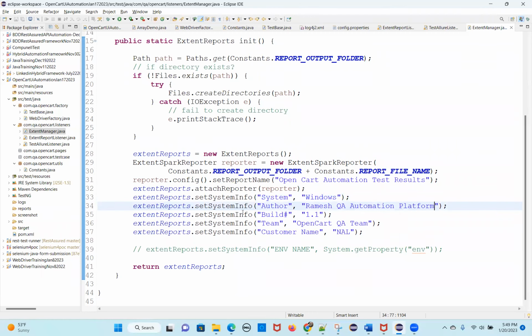So just give whatever name you want. What is the build number? Team: OpenCart.qa team. Customer name, whatever you want, you can give. You can set all the info in the report, so that's system dot extent reports dot set system info. You are setting the info about your test case. Then return this extent reports.